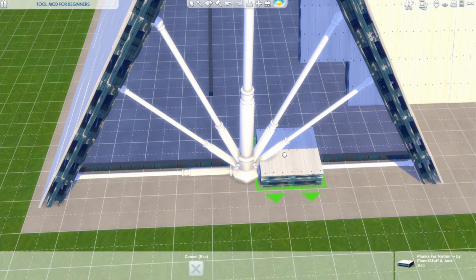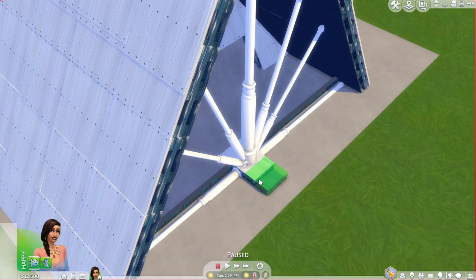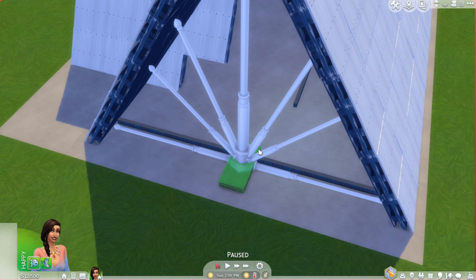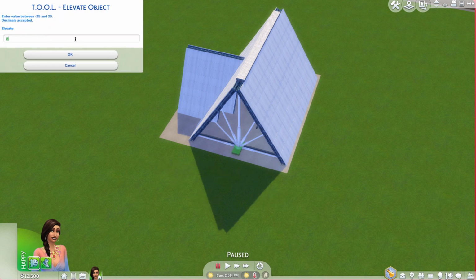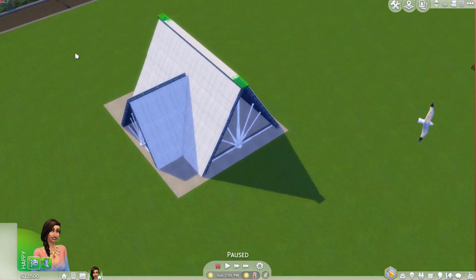So I'm adding 3 of them. Let's go back over into live mode and click on these instead. Alt click, alt click, alt click. Okay, and so I elevated it by 10 minus 1.5, so 8.5. Elevate 8.5. There we go, look at that, all lined up.